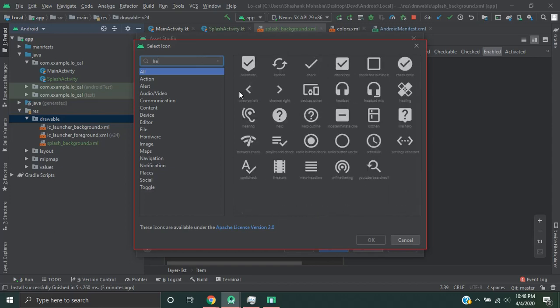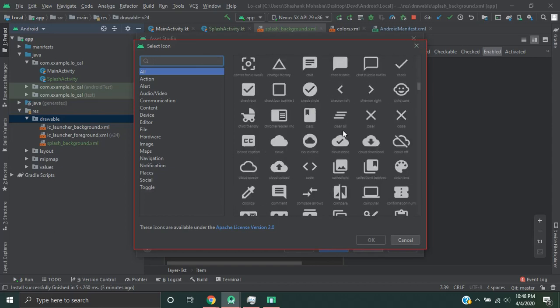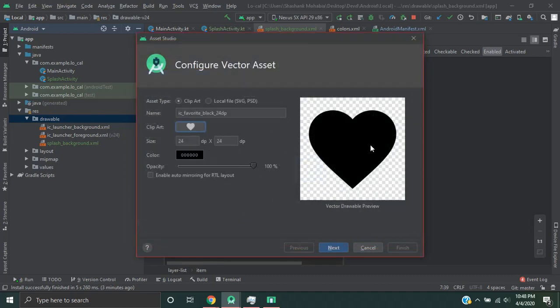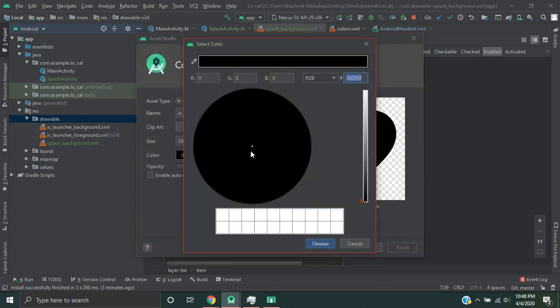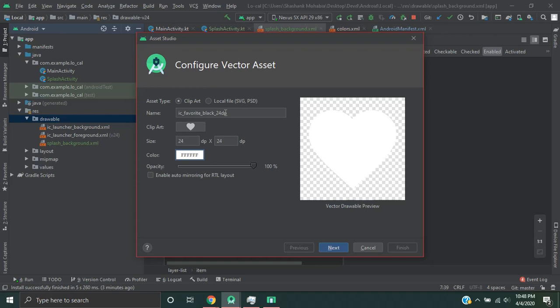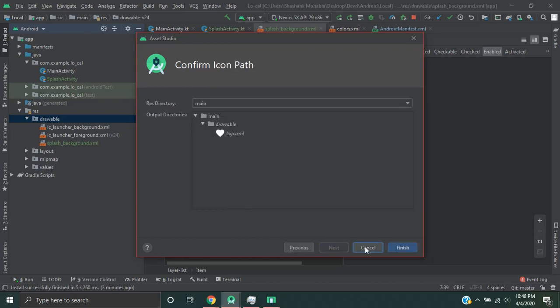art. Okay, there's one icon, favorite, we can use it. Just click OK. Now it's black in color, so you can change the color like this, and you can name it logo. Cool. Now let's click Next, Finish.